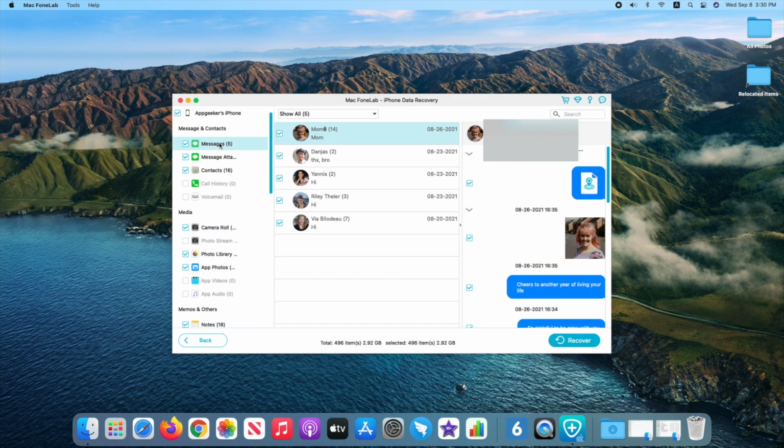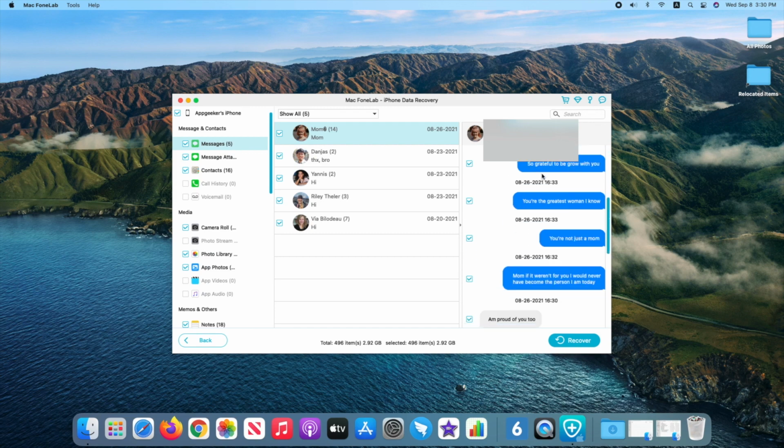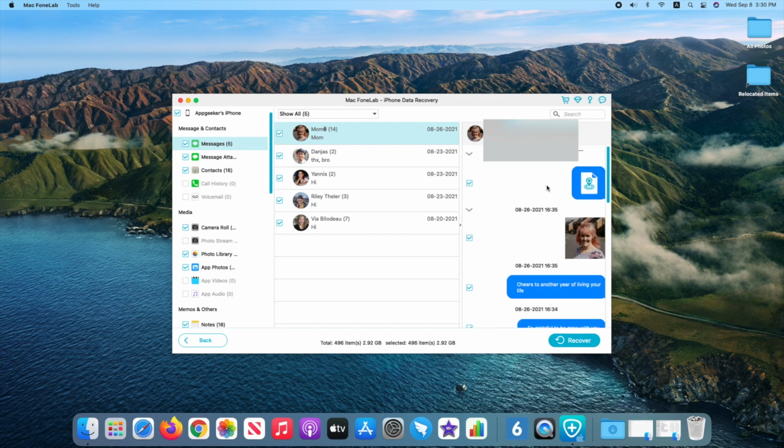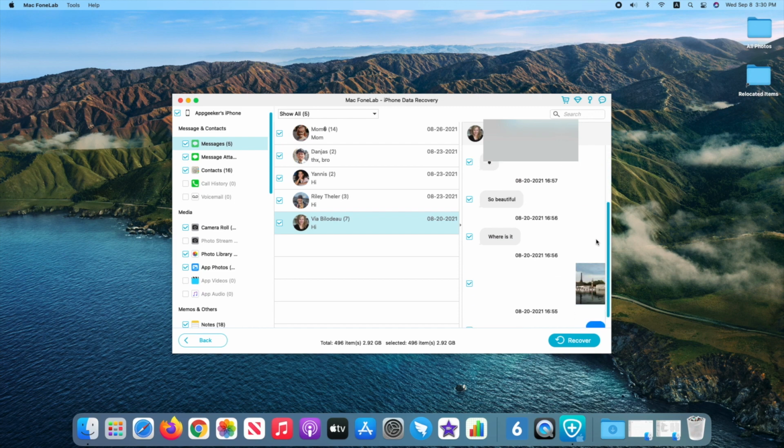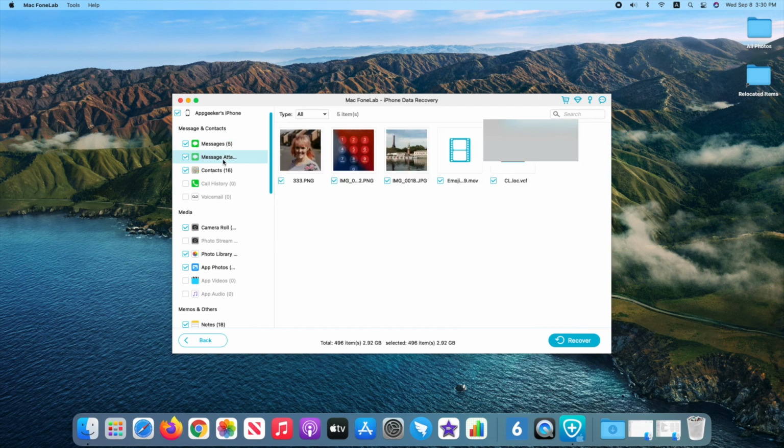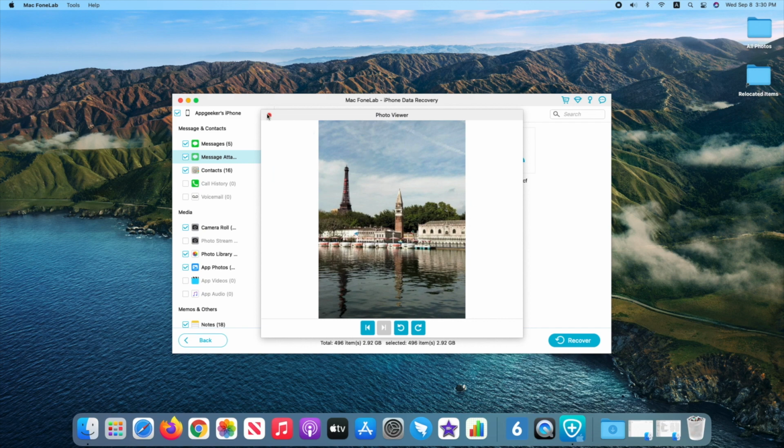What you'll see on the right are the deleted and existing messages that can be recovered back to your iPhone. On the rightmost screen, you can preview the details of each conversation. The sent or received texts, photos, videos, audios, emoji, documents, links, and so on. You can switch to Messages Attachments on the left to view the attachments only. Next, select what you need to recover.